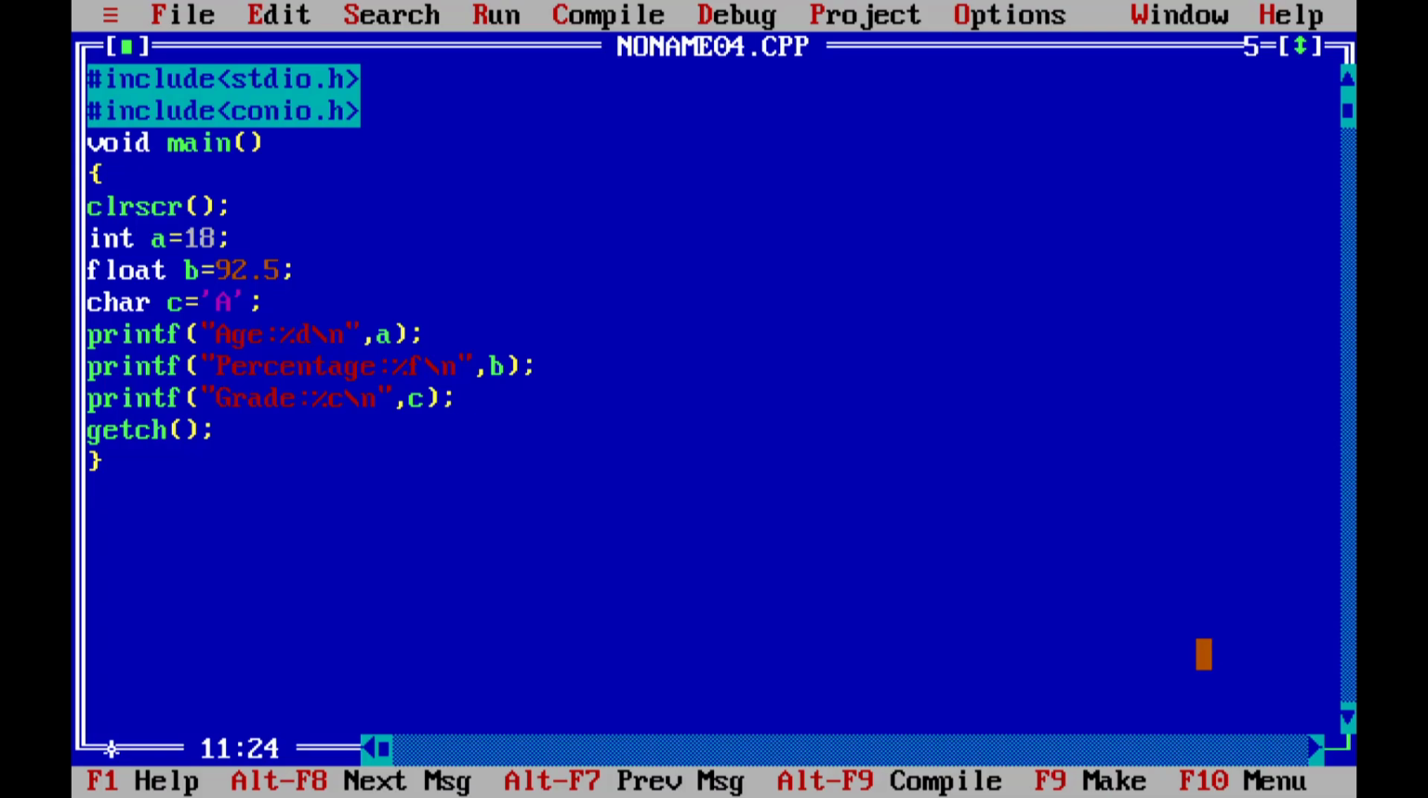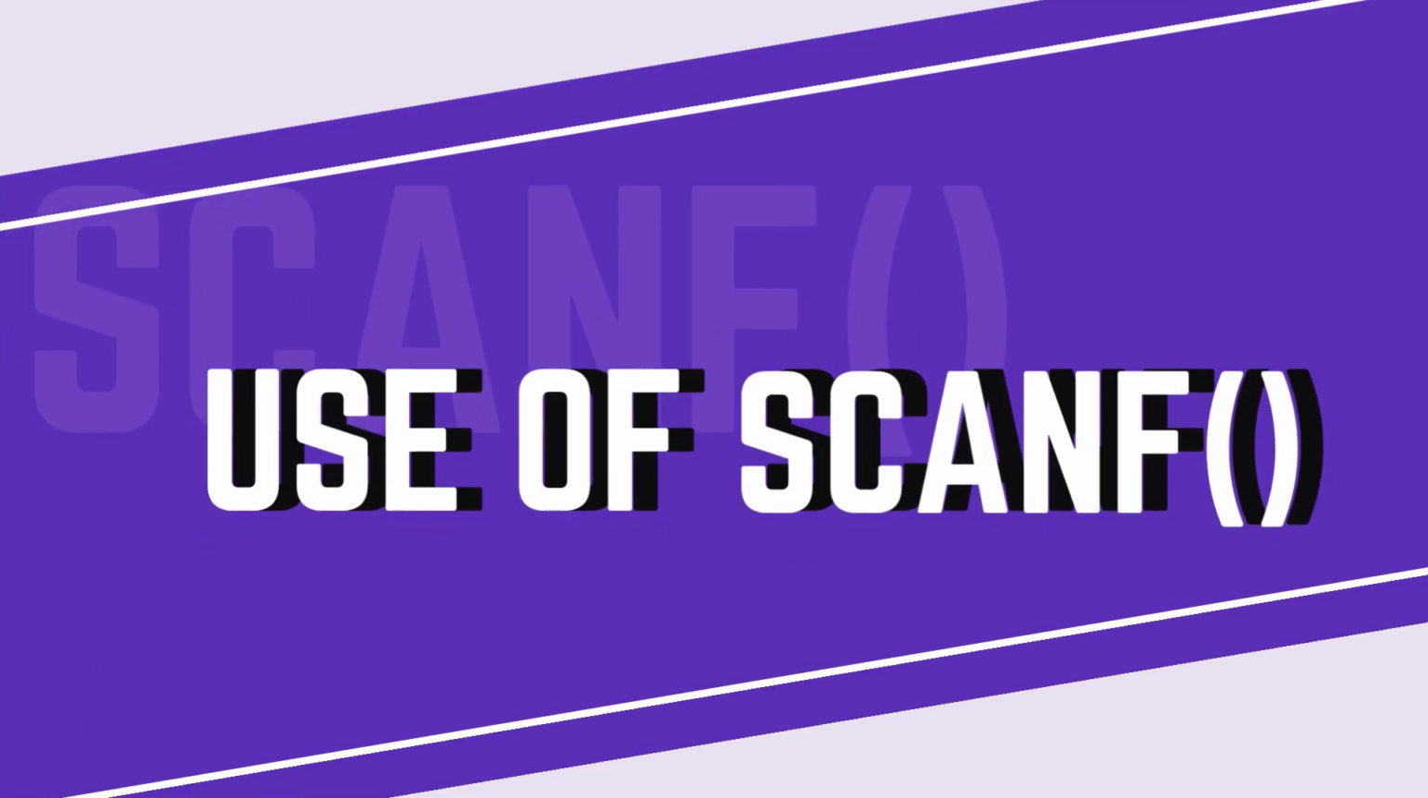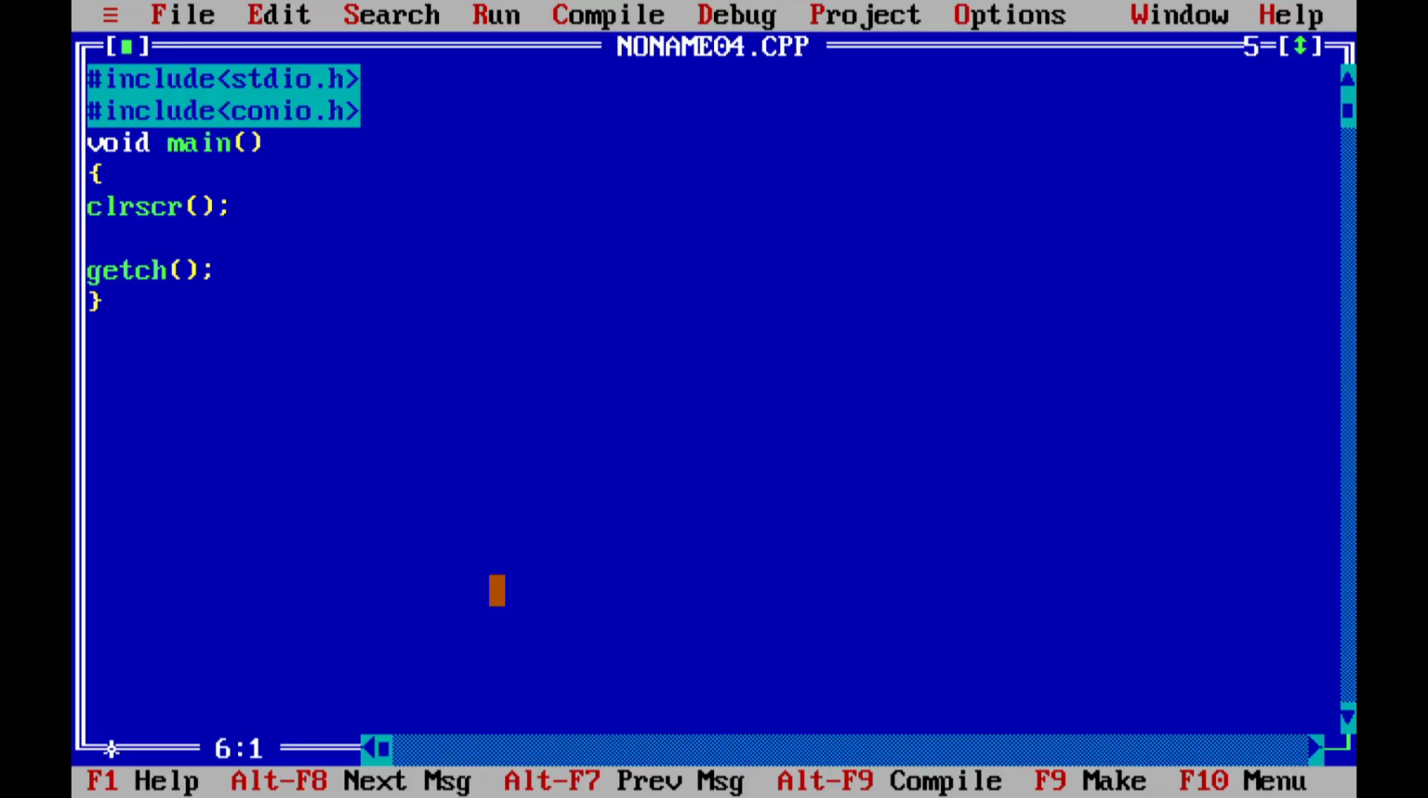Now let's see how to take input from the user using scanf. Here's the basic syntax of C. First take variable age with data type int. Then print a message asking the user to enter their age. And take input using scanf that the user entered. Then use printf to display the value entered by the user.